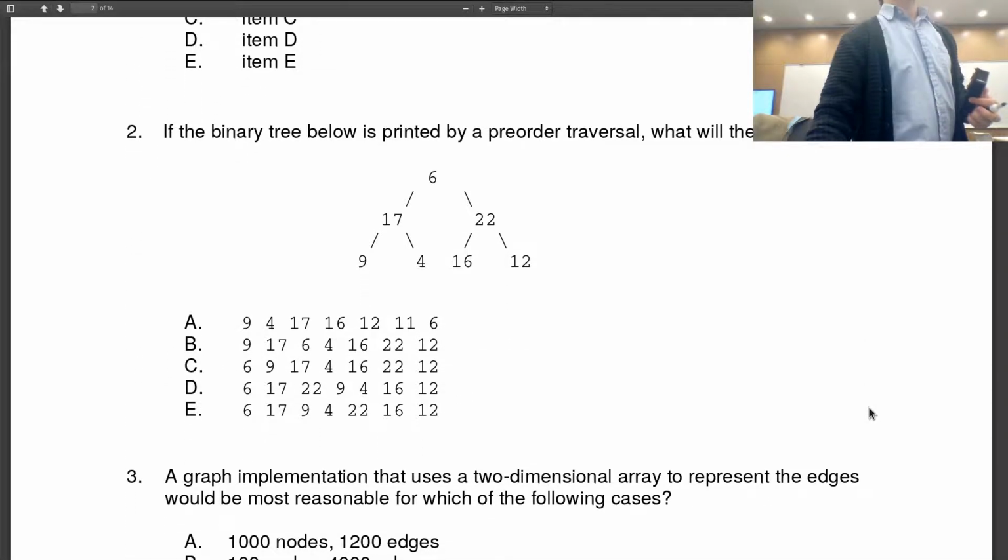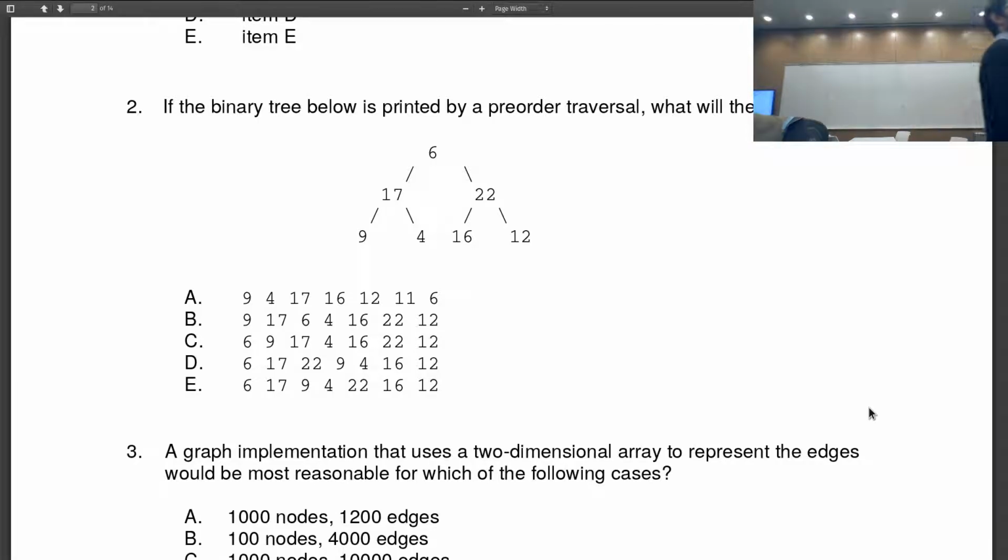All right. If the binary tree below is printed by a pre-order traversal, what would the result be? Now remember, pre-order traversal is handle myself, then the entirety of my left subtree, then the entirety of my right subtree, which themselves also handle it in pre-order traversal. So with that, what should the first value be? 6, right? So we immediately know A and B are wrong.